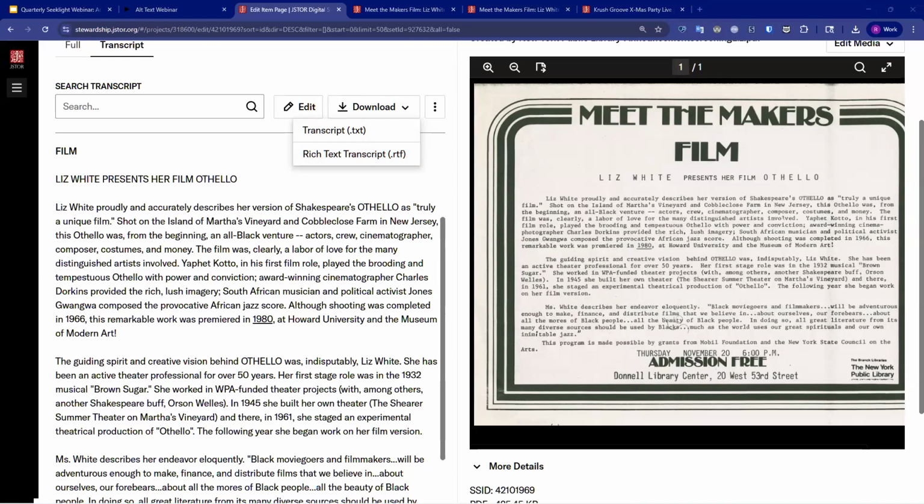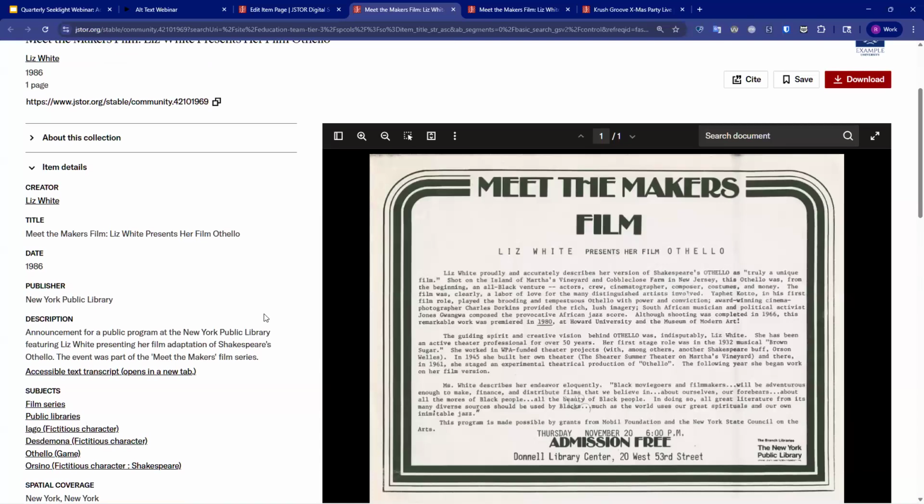Right now, the transcripts can't be published directly to JSTOR. That is something we're working on, but in the interim, I'm going to show you a couple of methods you can use whether you are publishing to JSTOR or, again, displaying on another platform. So first, I have this item published to JSTOR.